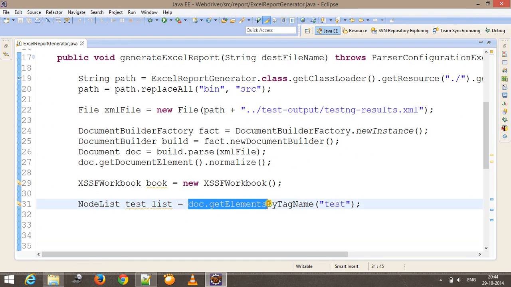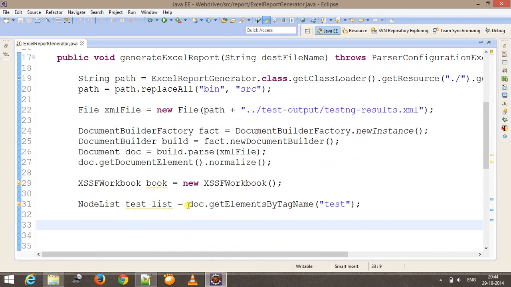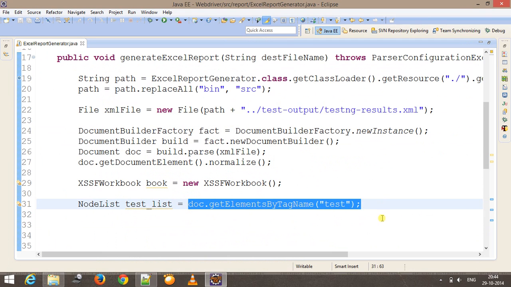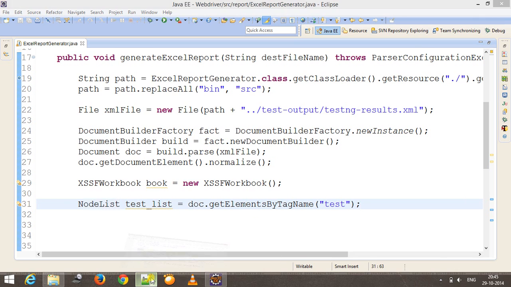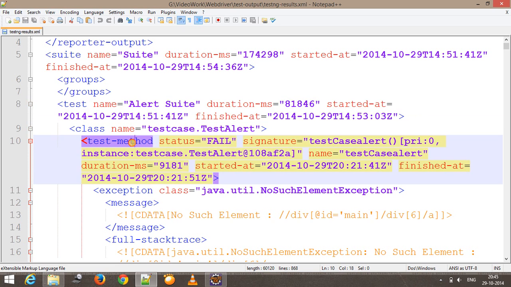As we know that we have multiple test tags in our XML file, this particular method is going to return me the list of that, and I need to use the node list to store that particular list. So the logic I am applying is that whatever the test name, that will act as a sheet name, and whatever the class name, that will get appended with the test method name, and that will be written inside the file.